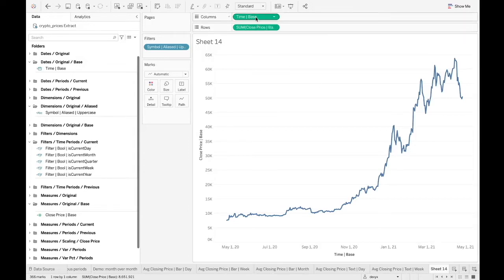Sure, you could filter on time base over here, and we could make a relative date filter and expose that to the user.